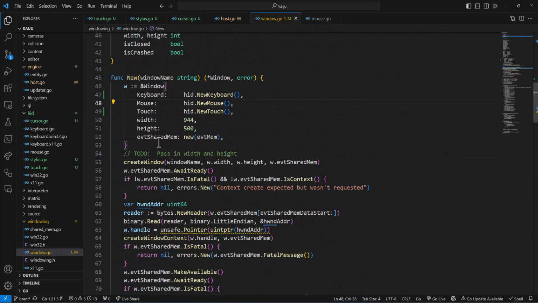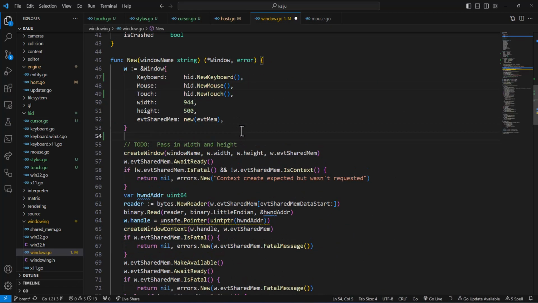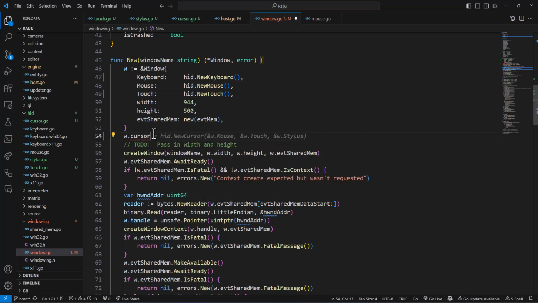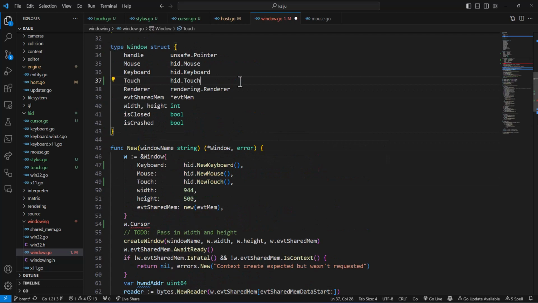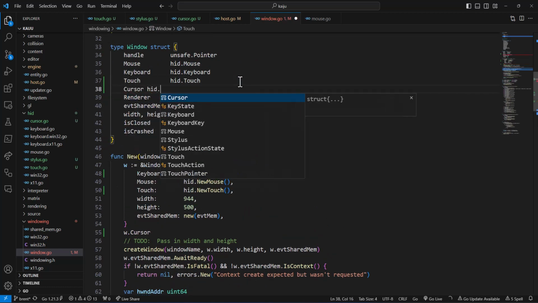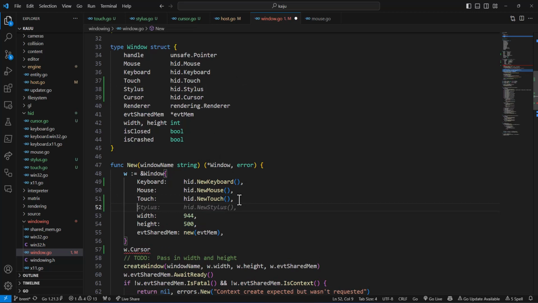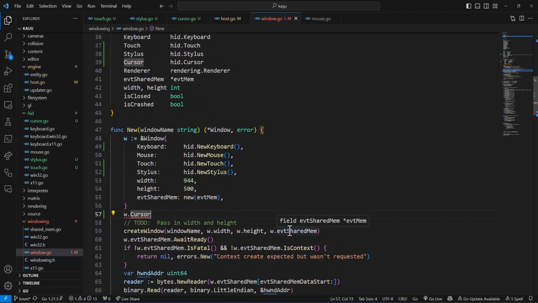And now we can set up our window to do w.Cursor, capital C Cursor, touch, HID cursor. We also need the stylus. We'll also do like an Xbox controller at some point. But I'm going to leave it off here.